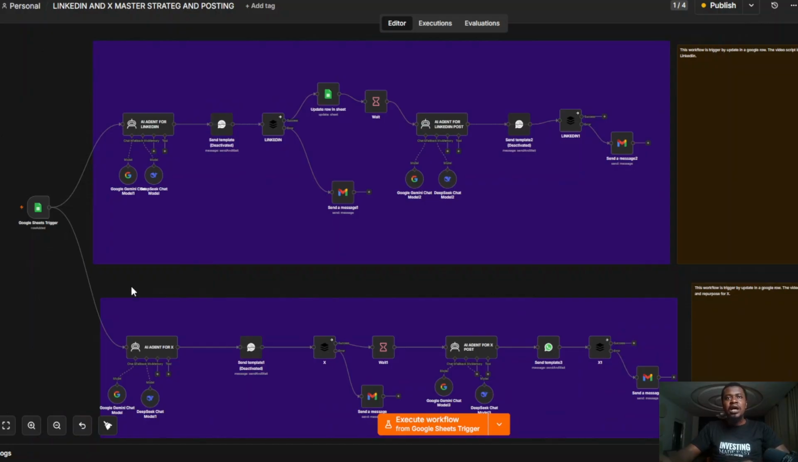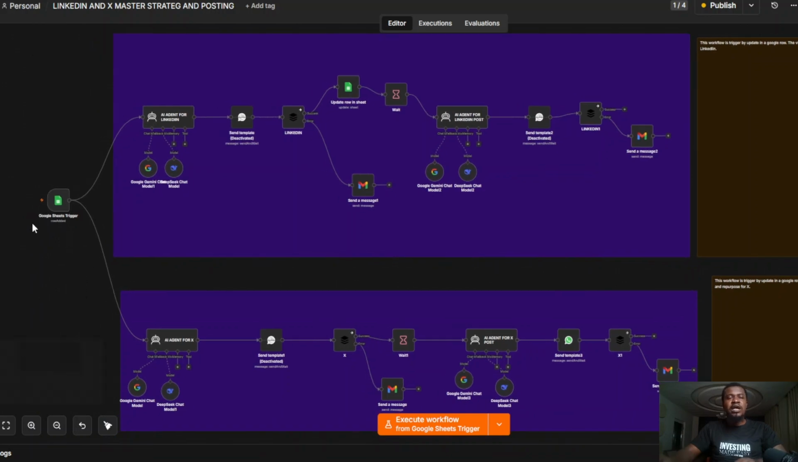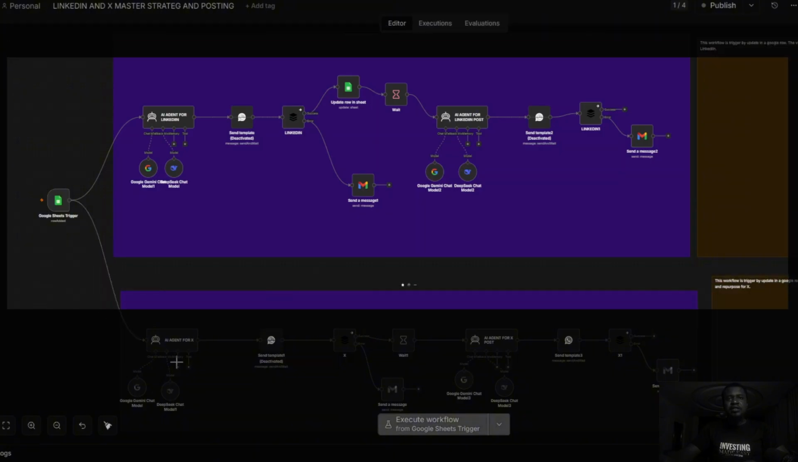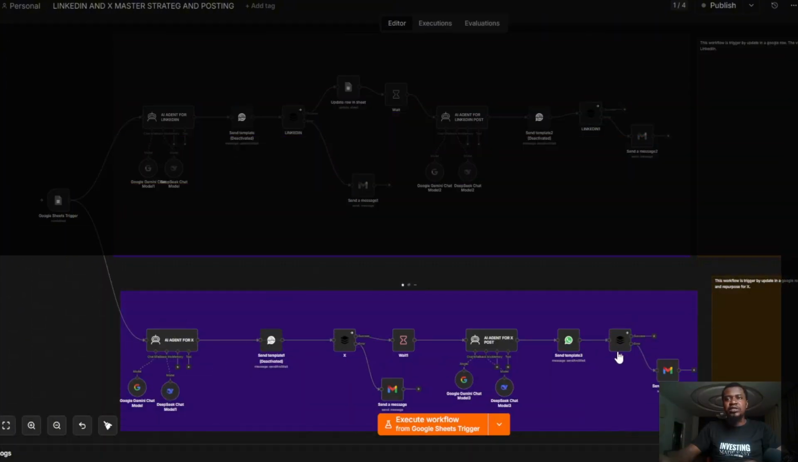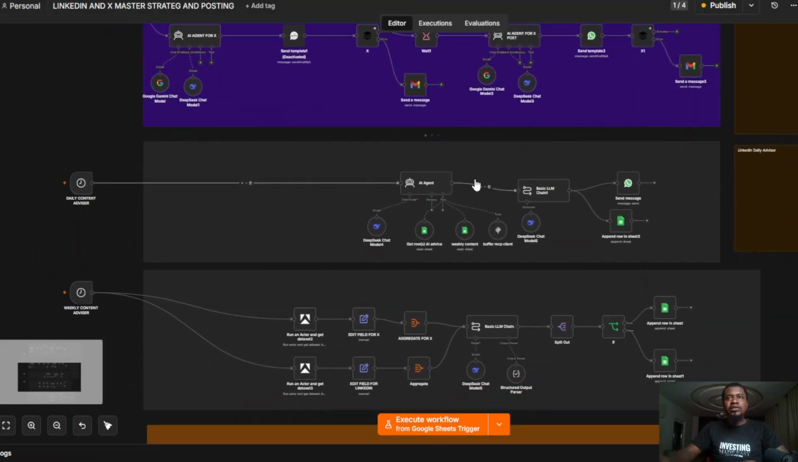So before I go in depth, let me just give you a summary of the workflow. First, we have our LinkedIn and Twitter schedule. The upper part goes to LinkedIn, and then this other side goes to Twitter or X, right? Here I have my content advisor. Basically, this particular workflow advises me on what to post on LinkedIn and what to post on Twitter. I get the message every single day.